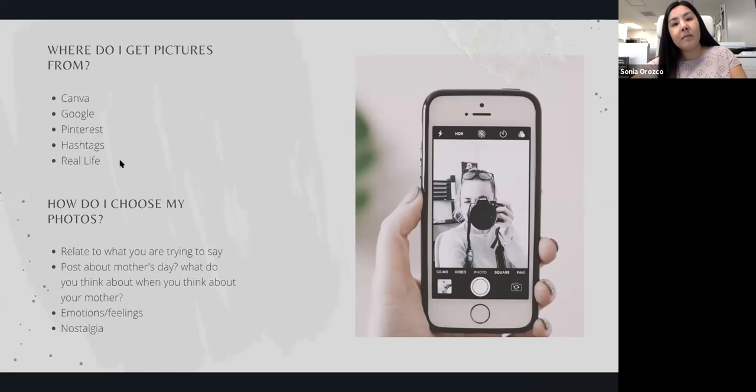So a lot of the times I go to Pinterest and I search keywords just like you would do in Google. If you search computer, a lot of images come up, I save them, I upload them into Canva, and that's how I use them. But that's not really the problem. The thing about it is, how do I choose my pictures? And the way I choose my pictures is a little bit hard to explain.